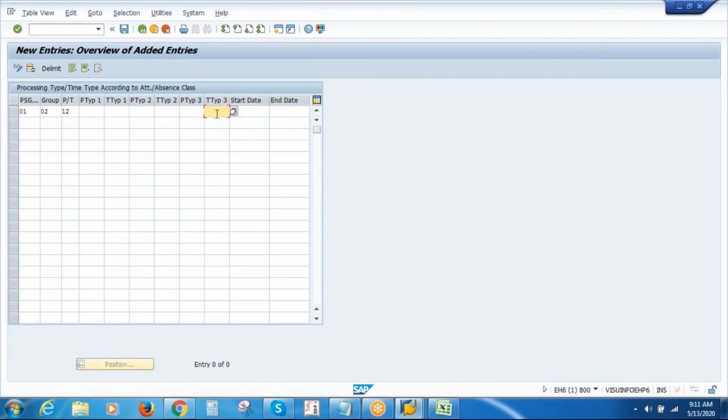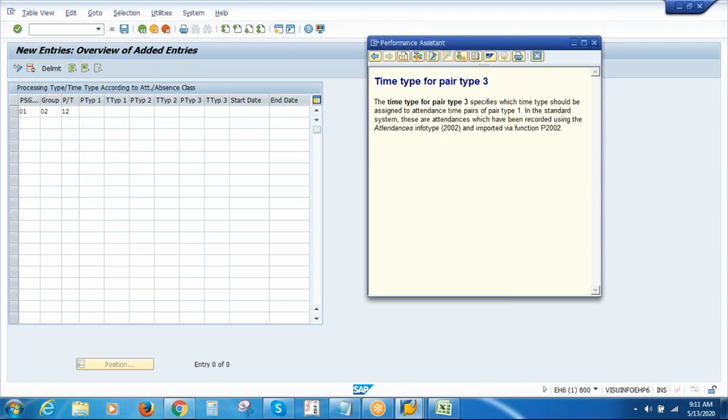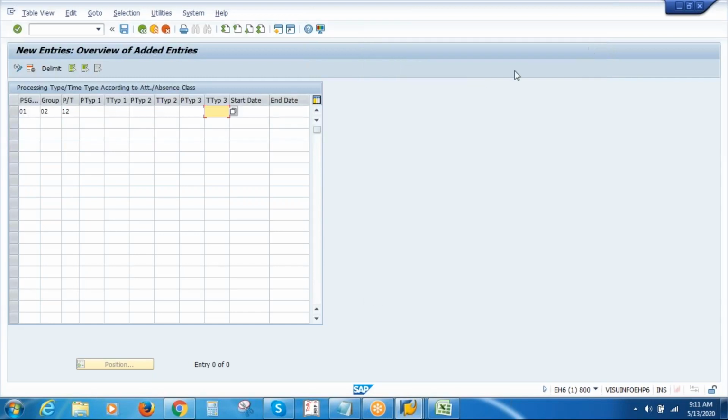Then pair type 3 or time type 3. Whenever attendances are booked using info type 2002, and whenever you want to transfer them to a time type, then we need to assign the time type here so that the number of hours booked using this 2002 info type will be transferred to this time type.